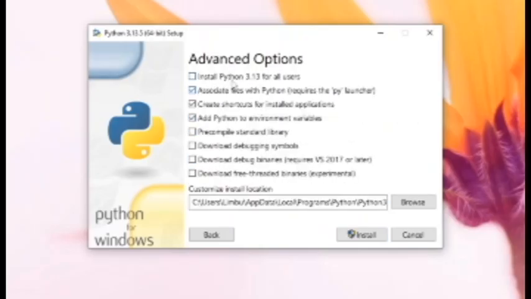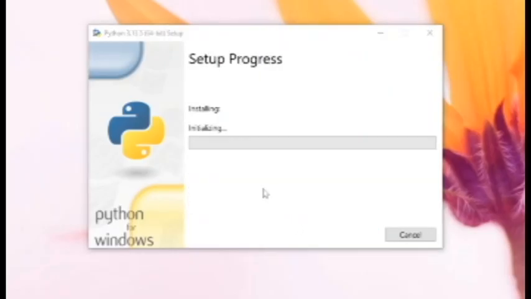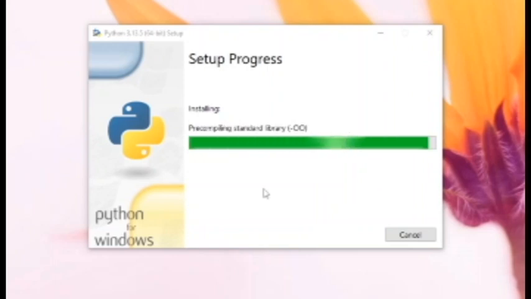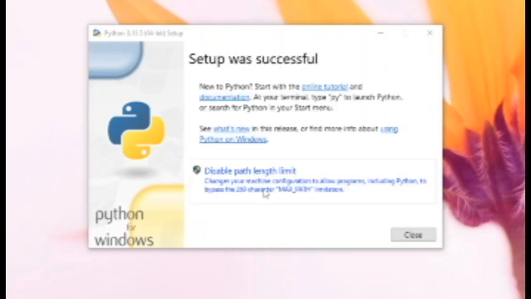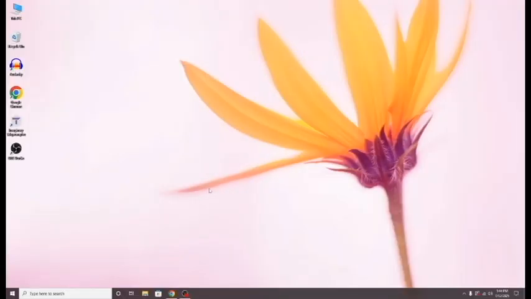Click next. Now select install Python for all users. Keep the rest as is. Python will be installed in the specified location. Click install and then click yes if prompted. The installation has started. It will take a few minutes, so be patient. Once it is done, you'll see setup was successful. Click close.